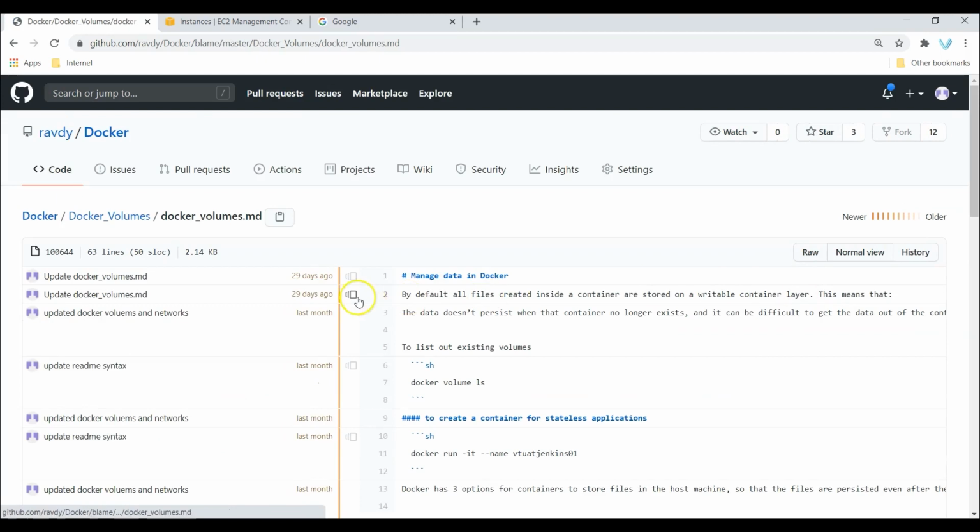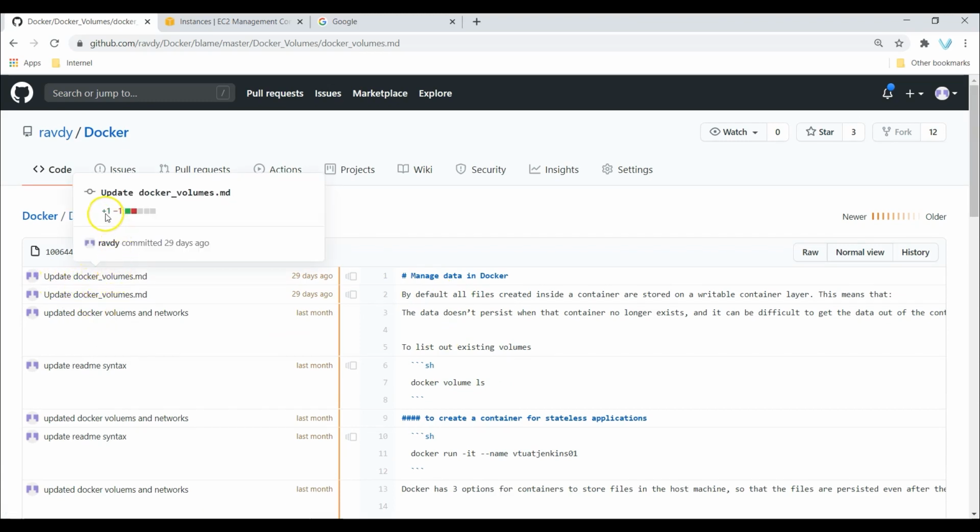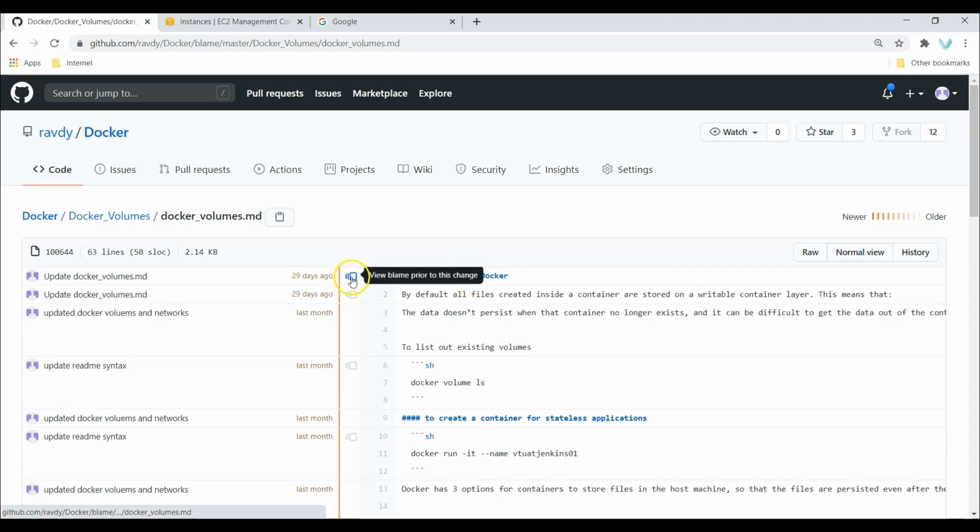Whenever we go with blame, it will tell you who has modified each line of code in this particular file. You can see here, this is the commit ID, updated Docker volume, and there was one addition and one deletion of a line. So in this commit, and this was done in that commit. If you see this number, it means there were previous changes to the same line, nothing but other people, or I might have updated the same line multiple times, then only you will see this.